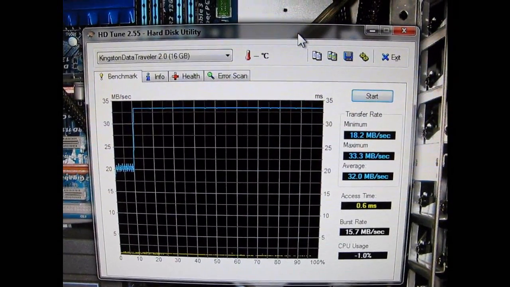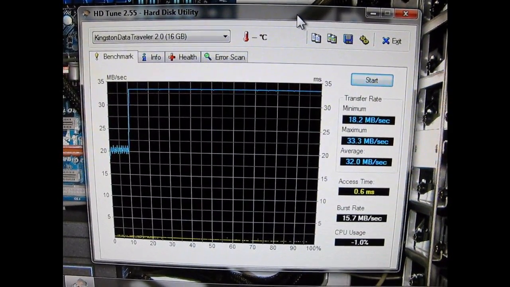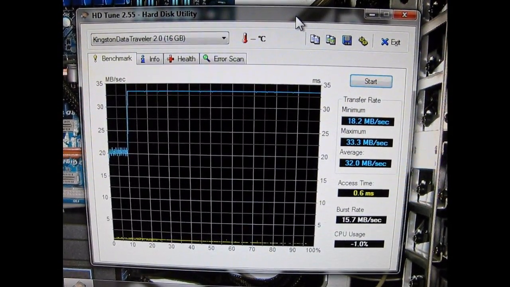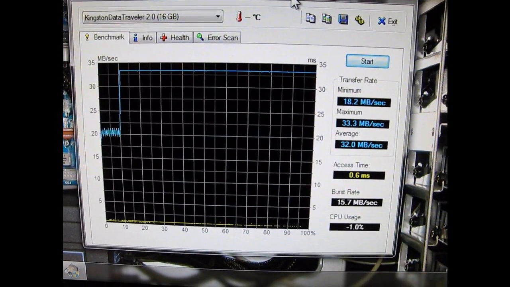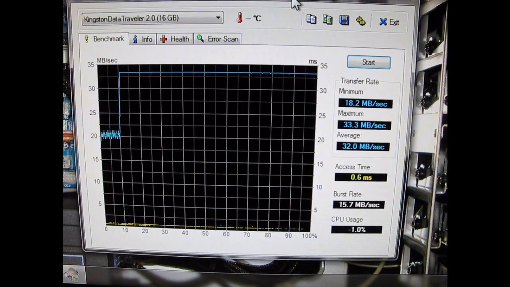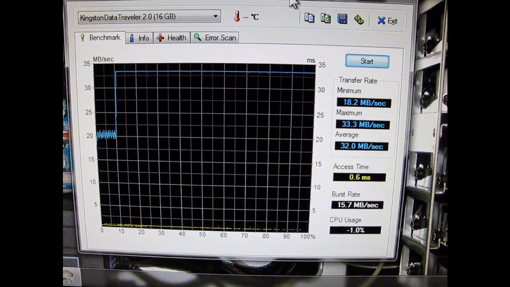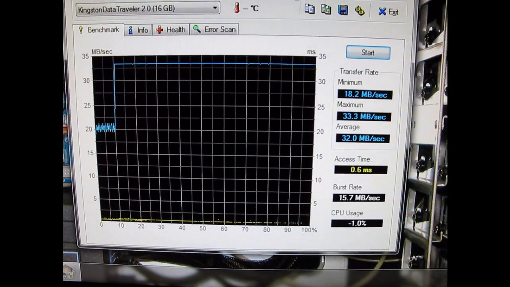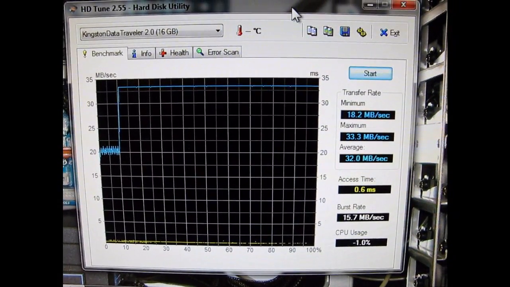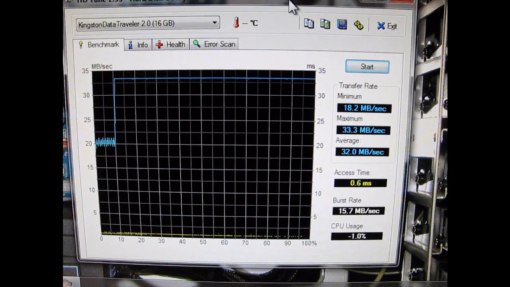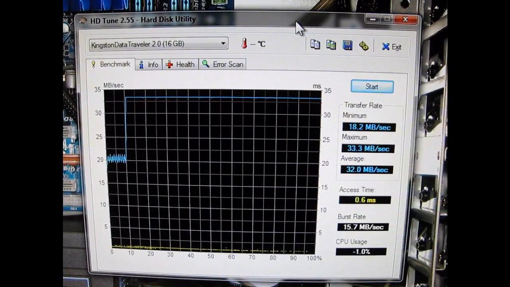Here's the results on the Kingston Data Traveler 16 GB. Looks like quite a bit different from the 2 GB version. Minimum 18.2, maximum 33.3, with an average of 32 megabytes per second. Burst rate of 15.7. And I don't recall, but I think that access time's a little bit lower too. So, pretty interesting. I'll move on to the next one here.